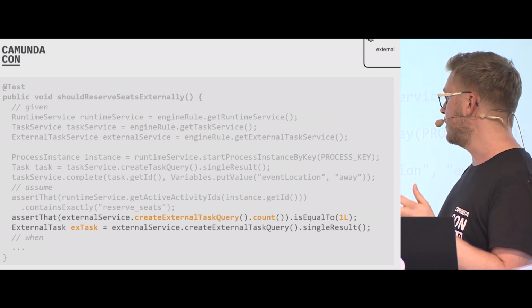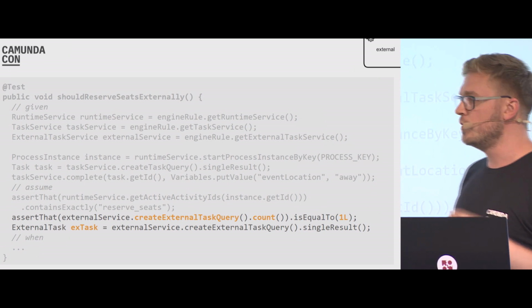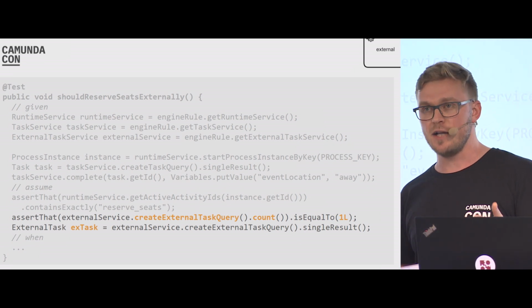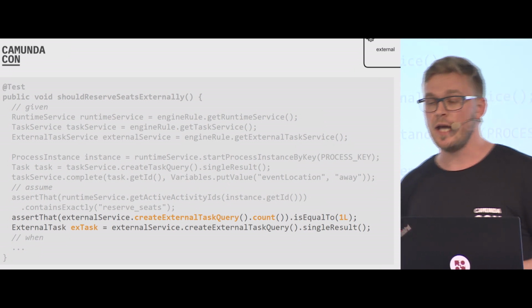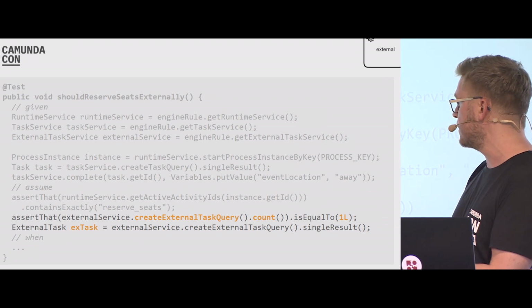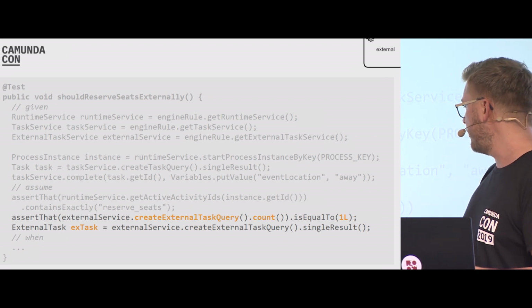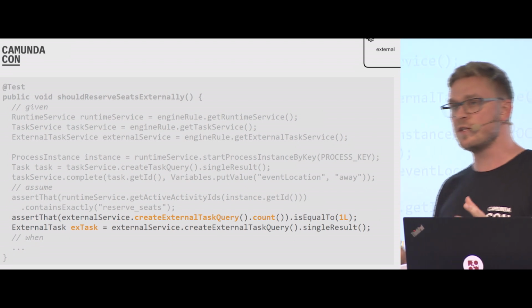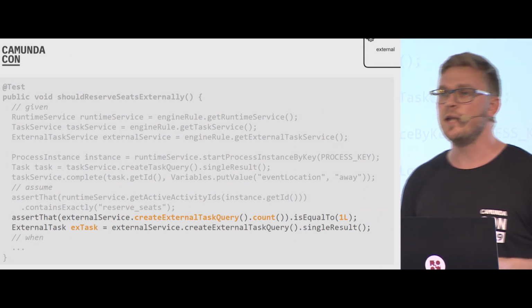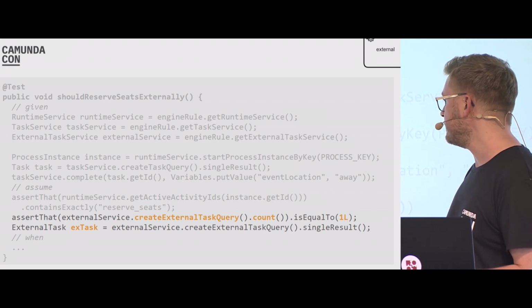So now that we're at the point, we also need to make sure that we have an external task that we could actually test. So again, we are using some other service, the external task service in this case, creating a query again, making sure there's only one external task present right now, and then we can fetch it with the query.